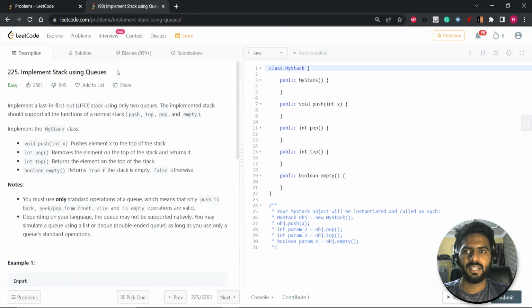So the question is implement stack using queue. Basically you have been given a stack, and you have to implement it using queues. As you know, stack is a last in first out structure, a LIFO structure. So what you have to do is, instead of using a stack, you have to use two queues. The implemented stack should support all the functionality of a normal stack like push, top, pop, and empty.